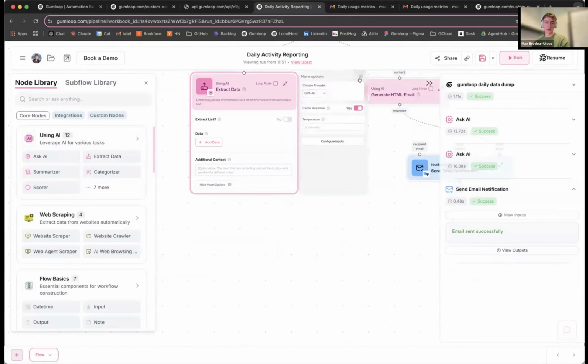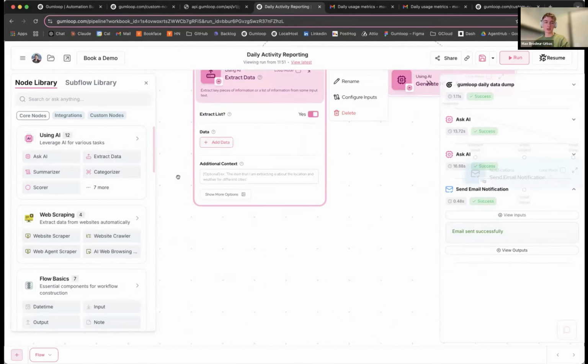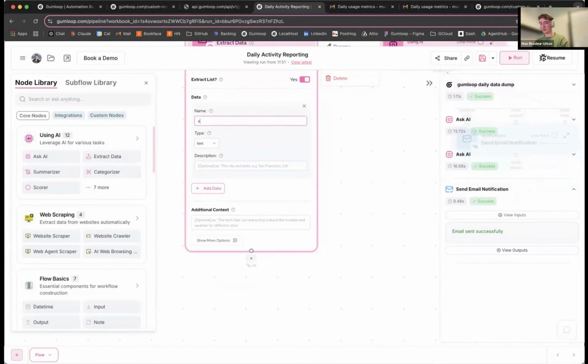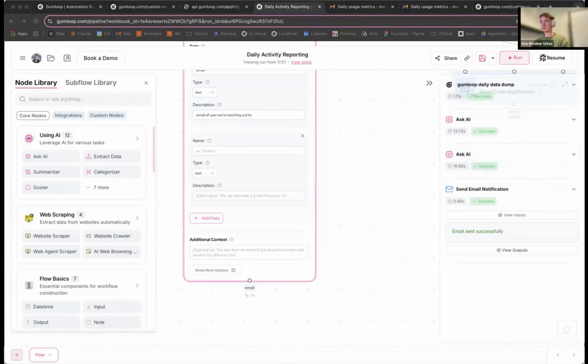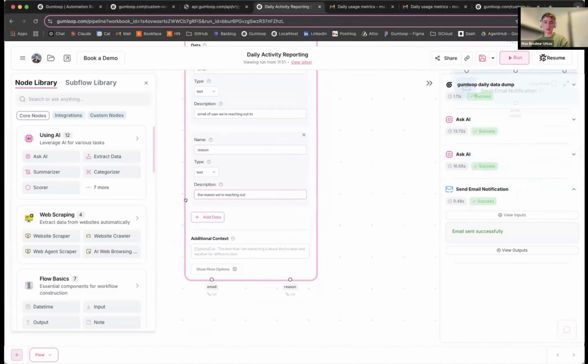I'm always going to upgrade it for the sake of this because I don't run it 10,000 times a day. I just want to upgrade it to GPT-4o. I want it to extract a list, so I'm going to check that off. And I want to get the email. This is the email of the user we're reaching out to. And I want the reason. Why are we reaching out to them? Just so in the next step, I can generate the right email.